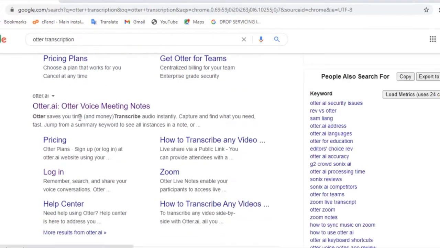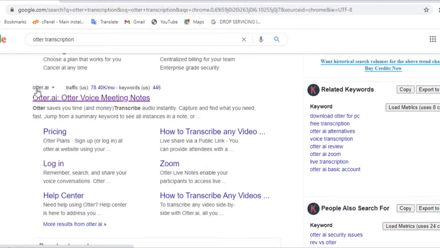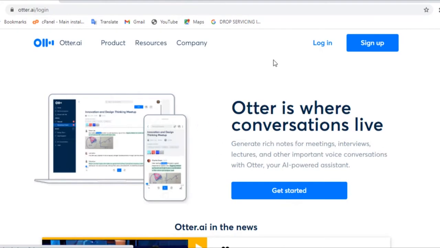You scroll down here, where you'll find this site that is otter.ai. So we click here. It brings you to this page. So you do one of two things: you either log in or you sign up. If you haven't yet signed up, you can go ahead and click here, subscribe and sign up. You can sign up here.